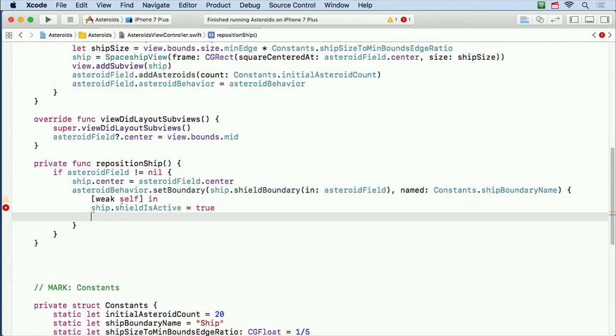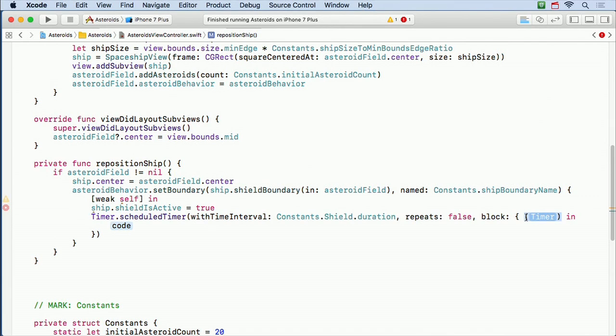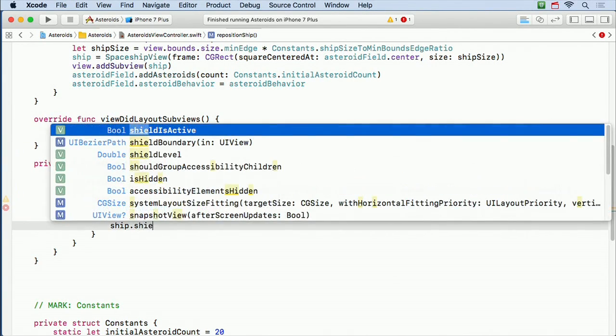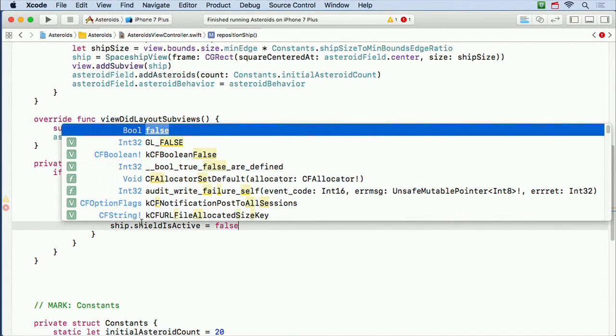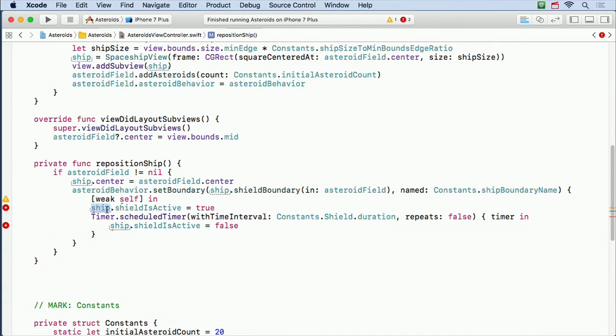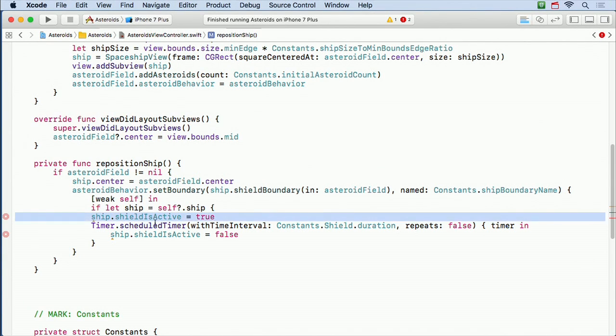So how am I going to make the shield go back to be inactive in 1 second? Well, I'm going to use a timer, scheduled. And I have a constant for it. It's called my shield duration. And it does not repeat. And it does this block, which is just going to turn that thing back off. We'll use trailing closure syntax for this one too. And so we're just going to ship.shield is active equals false. So here I'm just turning the shield on and back off. Now, of course, ship right here is not defined. It needs to be self.ship. So I'm going to say if I can let ship equal self.ship, because self is weak right there, then I'll do this.